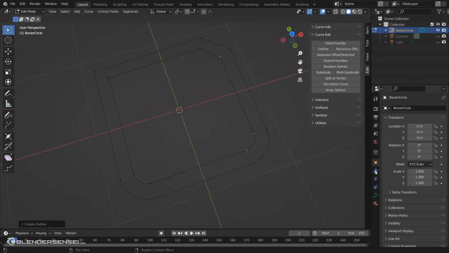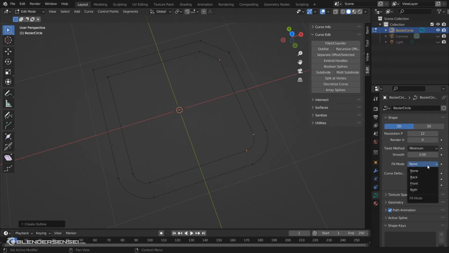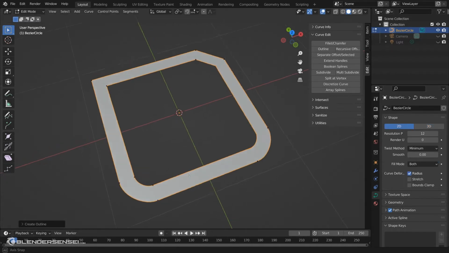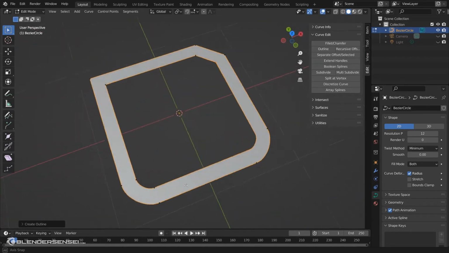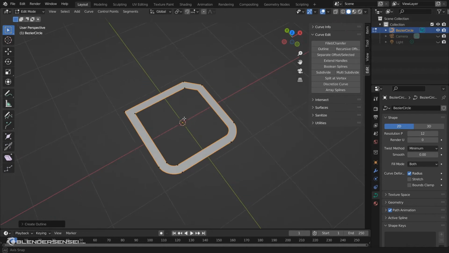And so to do that, we can come to the Data tab of the Properties panel. And so to do that, we would want to switch the shape from 3D to 2D and switch the fill mode to both. That way, whether we're looking underneath or on top, we have a nice renderable piece of content.